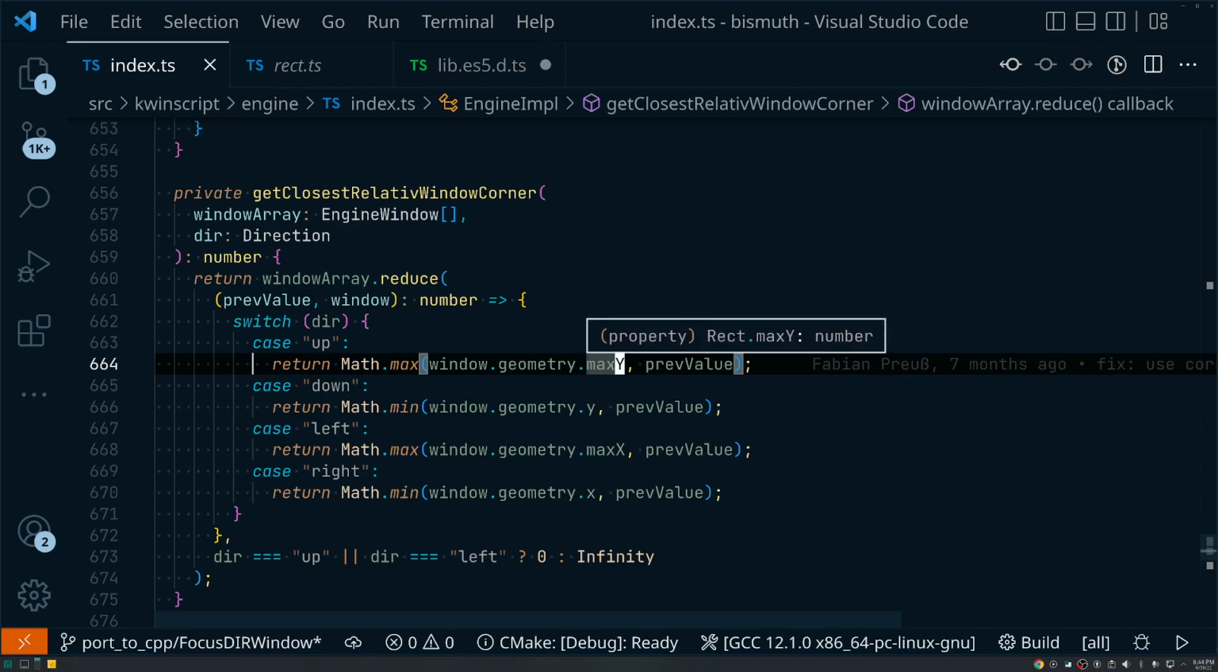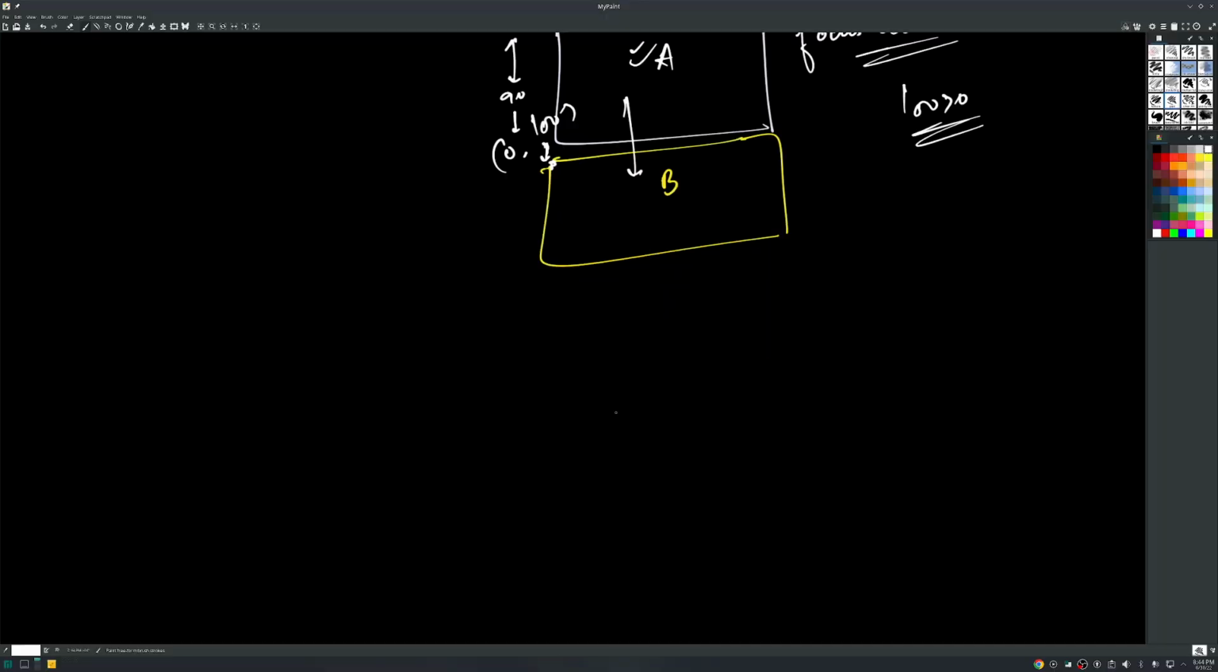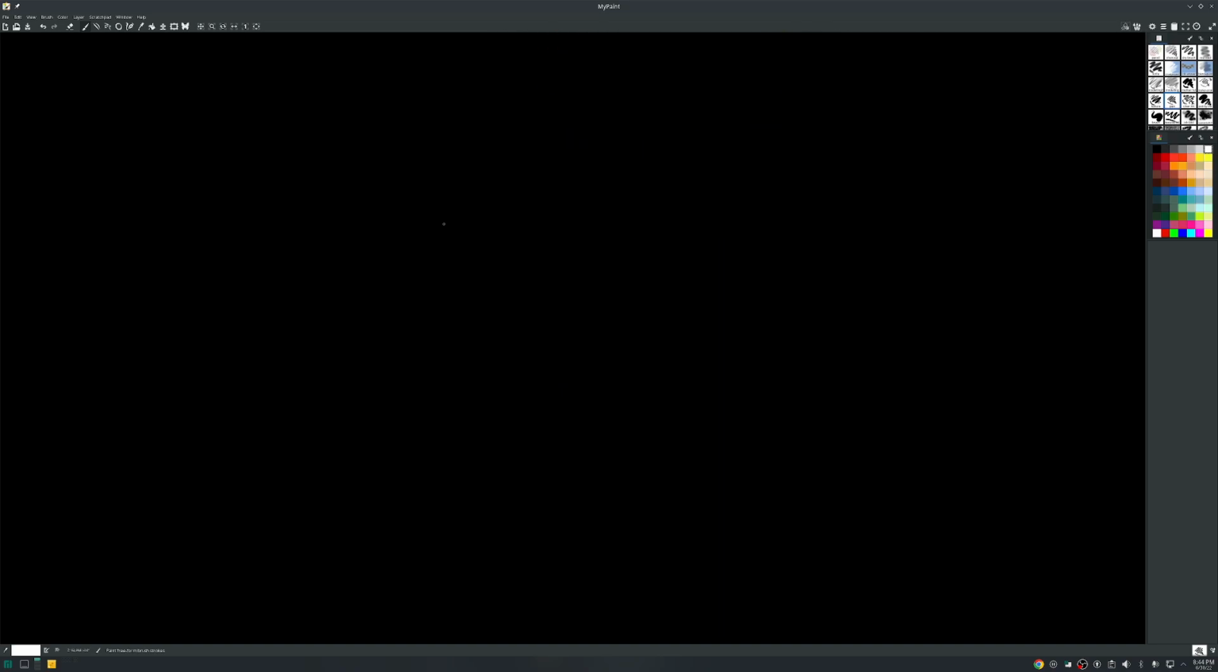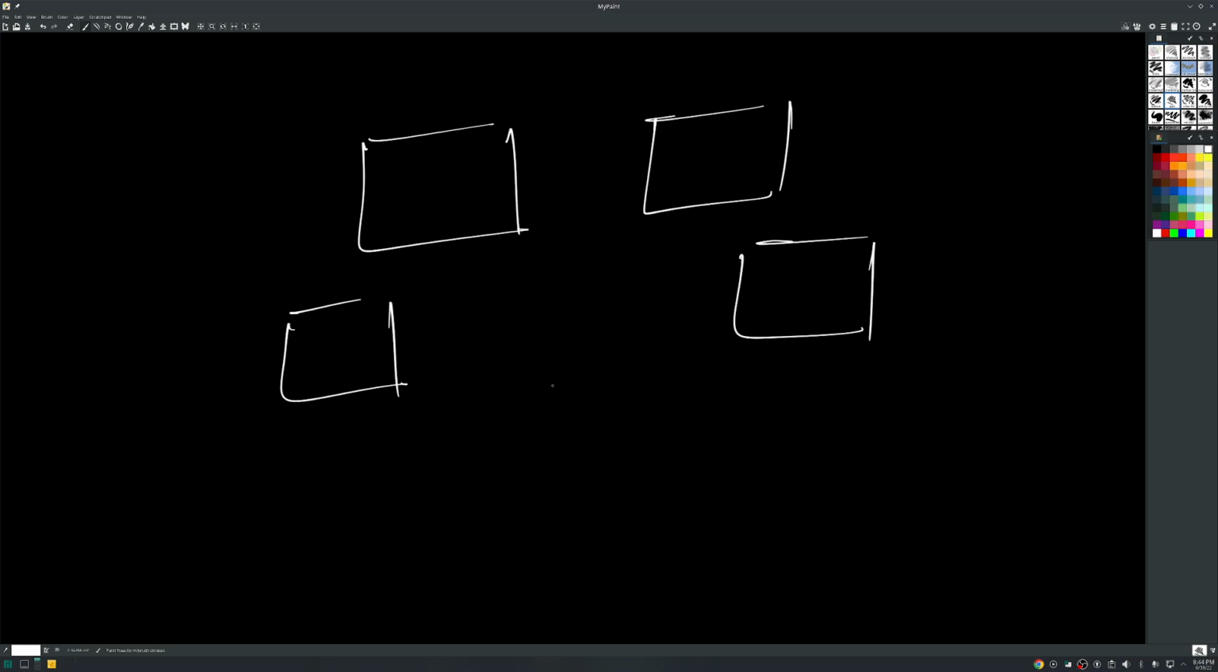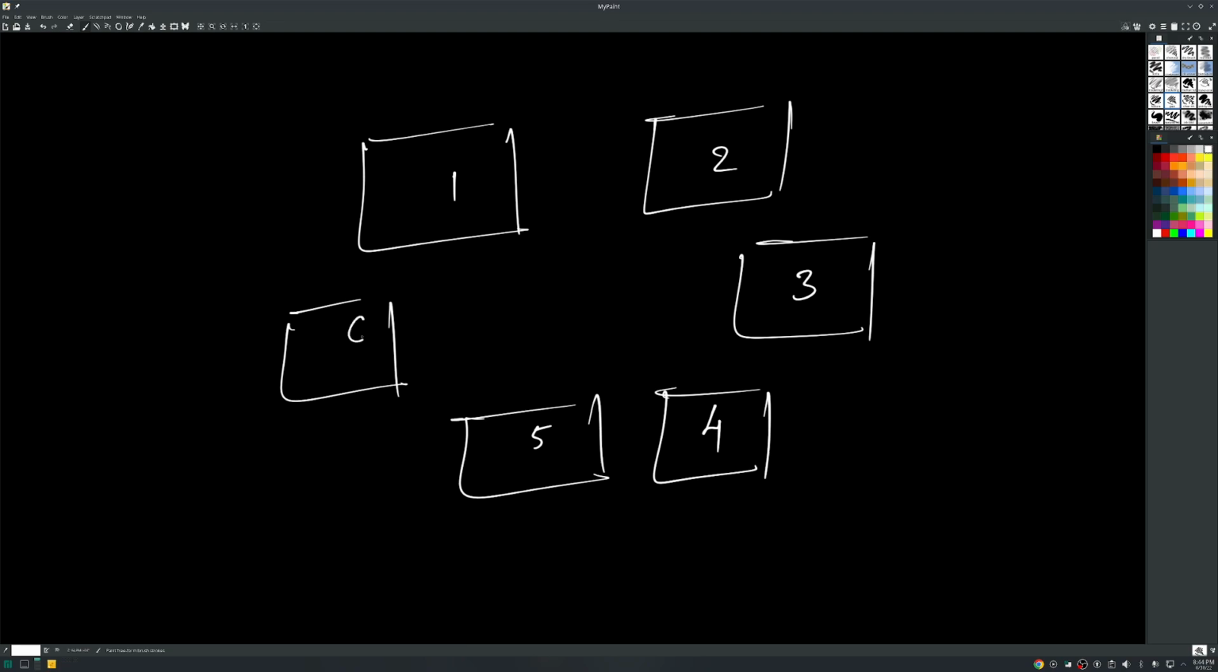So I have three windows. Okay, let's draw it out so that we know what we are doing. So let's take an example. I have these four windows, or let's not even take four, let's take six. I'll call it 1, 2, 3, 4, 5, 6. I've given each of them an ID. What I want to do is move here. This is the basis window, but that doesn't matter.